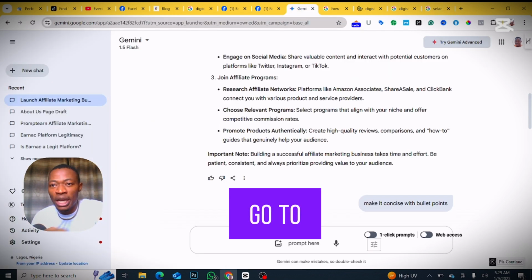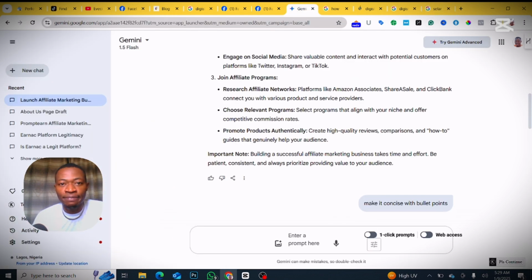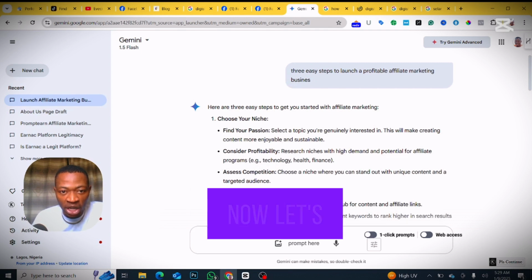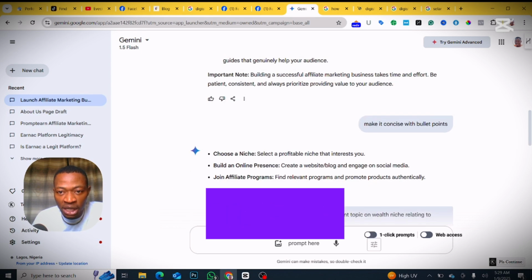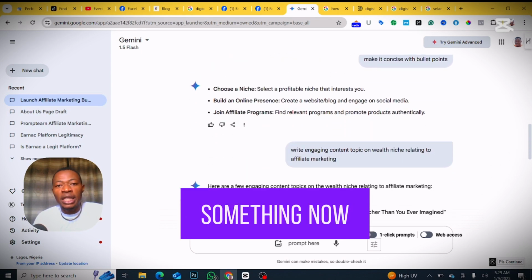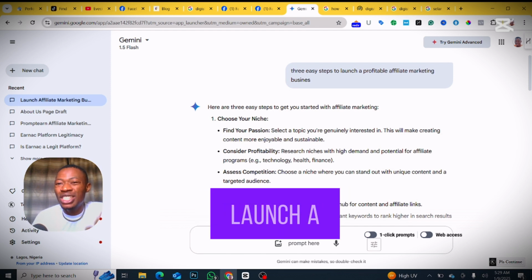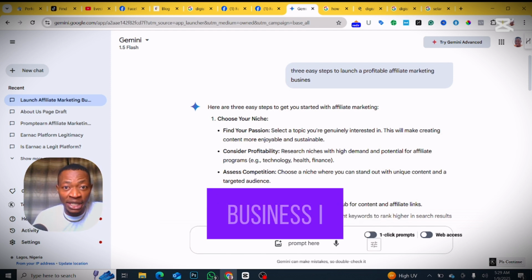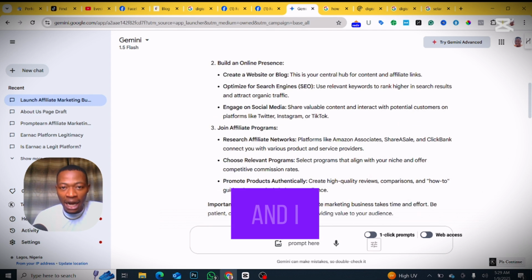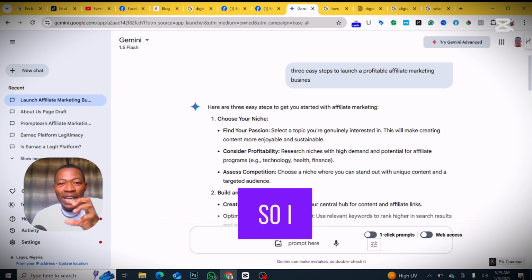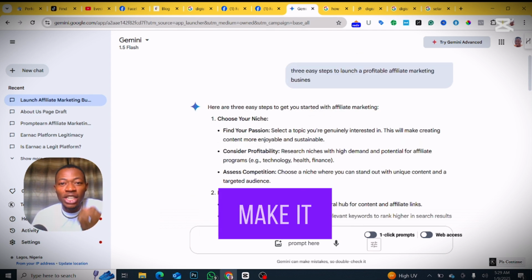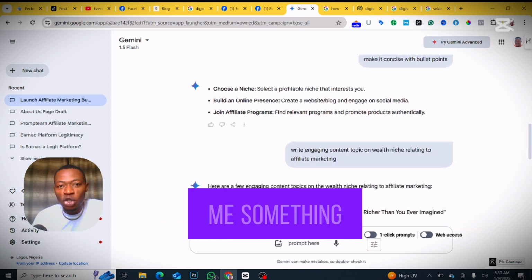If you go to AI, which is called Gemini AI, let's do a quick search now. Let's write something. Stick with me, I want to show you something. I searched here: 3 easy steps to launch a profitable affiliate marketing business. I searched this on Gemini, scrolled down, and it gave me this. And I told it to simplify it and make it concise, and then it gave me something like this.